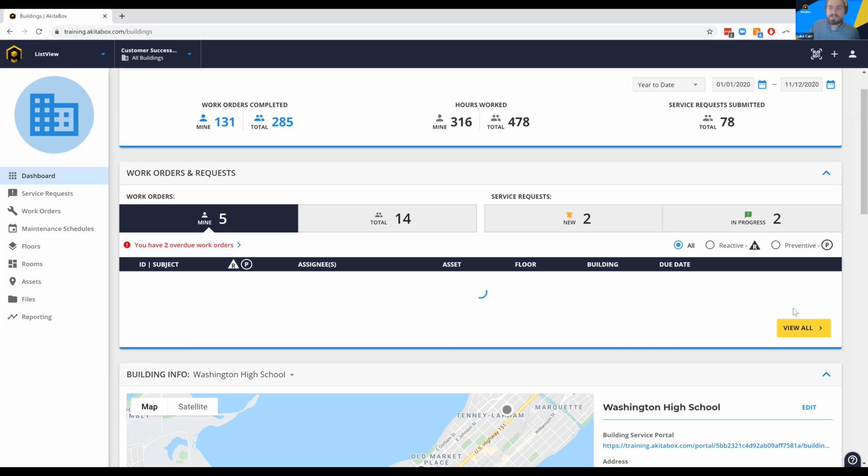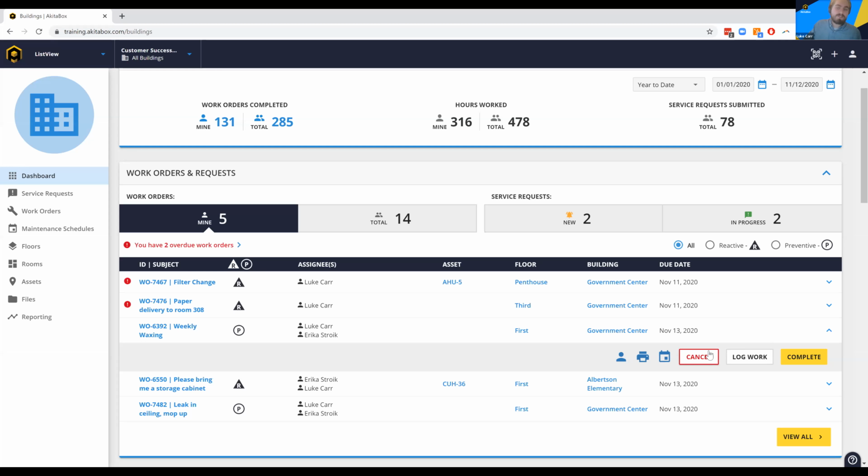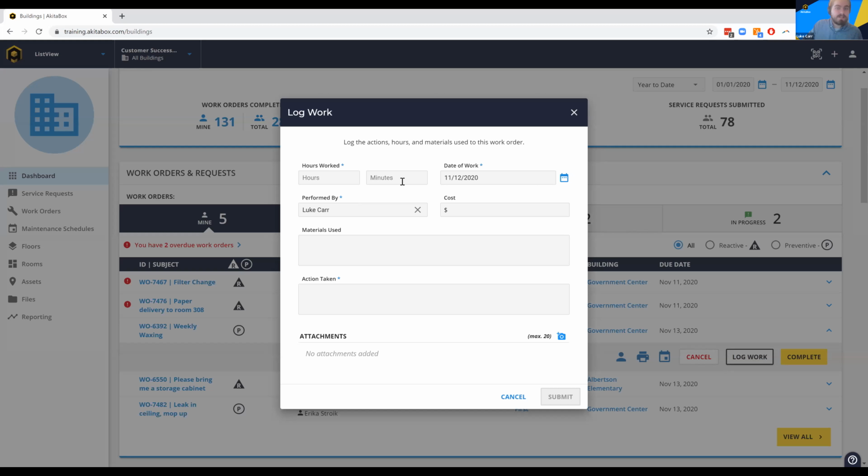Looking at other quick actions we have here, we have a cancel work order if it's work that doesn't need to be done. We can log work if I started maybe the weekly waxing but didn't complete it. Maybe I did half. I can put that action taken in there. You can be as detailed as you want to be with that action taken. We can add in a cost if there was a cost associated and material used if there's materials associated. And we can also add attachments again.